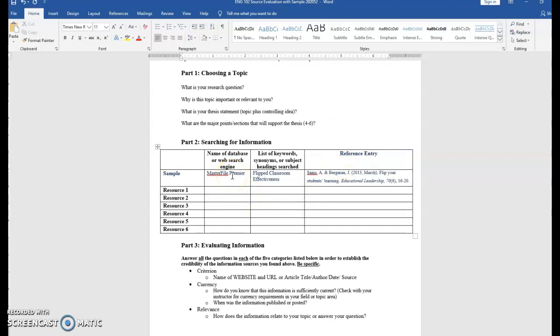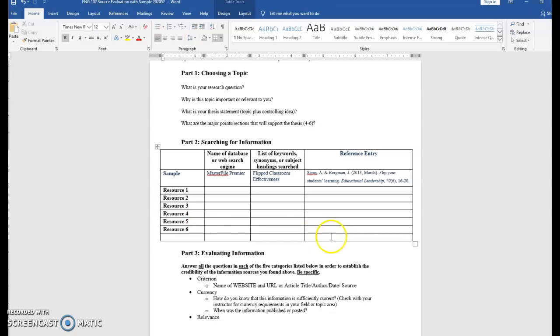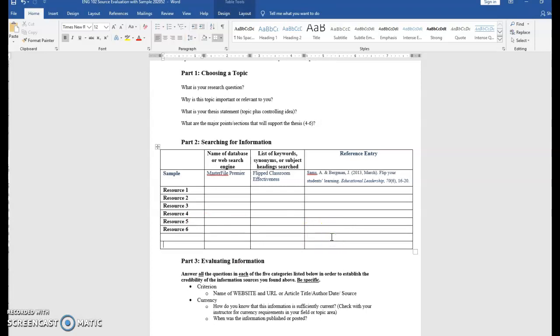Part 2 is the search for information. And this is the part that you need to complete as you're finding your sources. You can see that there are spaces here for 6 sources. If you end up finding more than 6, you certainly can add to that. Just hit tab when you're at the last part of the chart, and Word will create additional spaces. So you are not limited to 6 sources. You must have at least 6 approved sources.